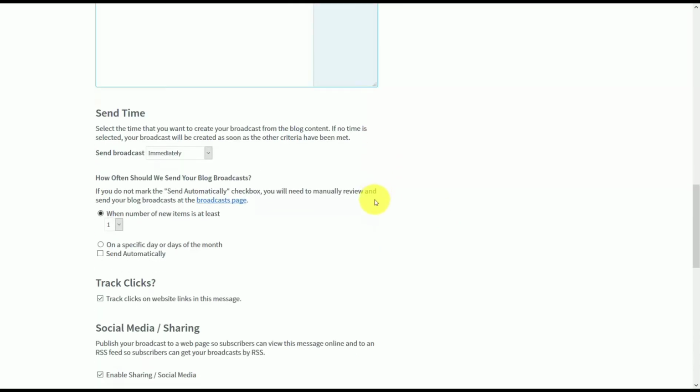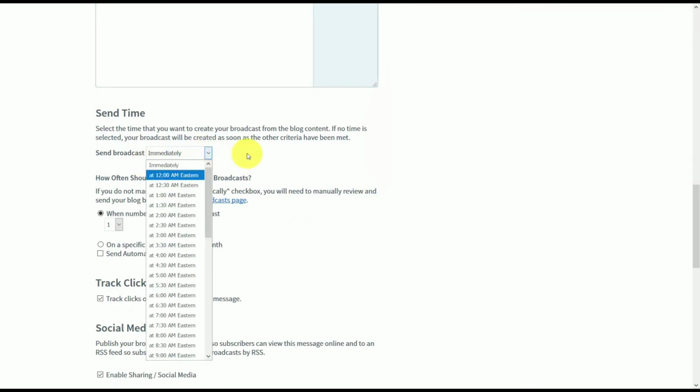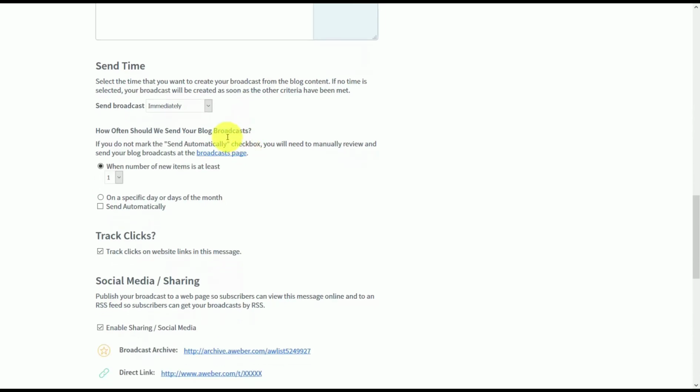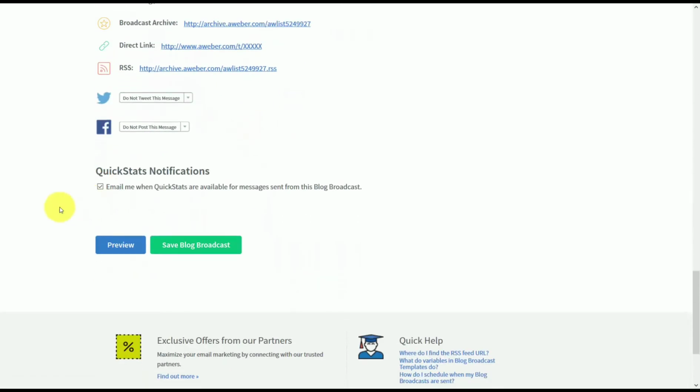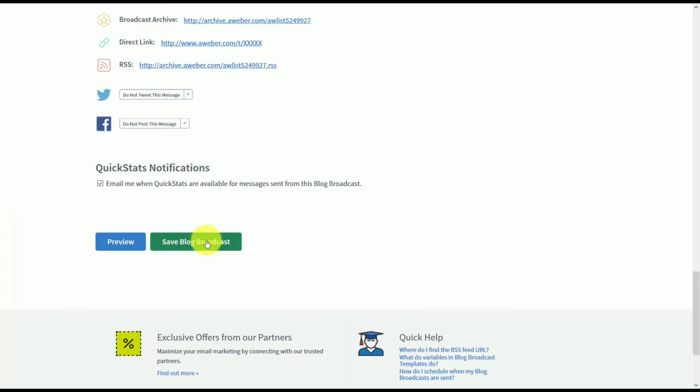You'll then determine when you want the post to be sent. And you can have the post created immediately or at a specific time every day. Then you can determine how often your blog posts are going to be sent. You can determine a specific number of posts that should be present when the post is sent out. You can send it on specific days of the month or send automatically. So once you've determined the parameters, you can then click Save Blog Broadcast.